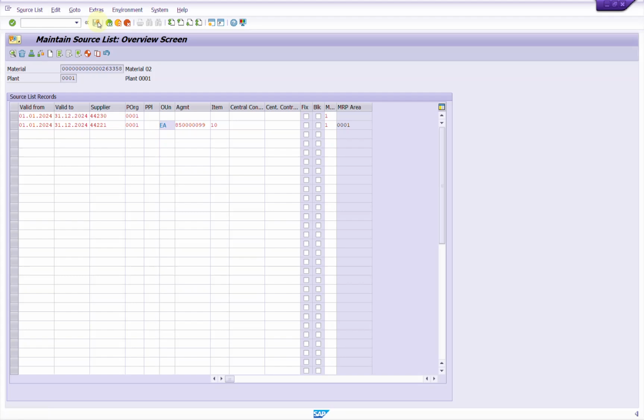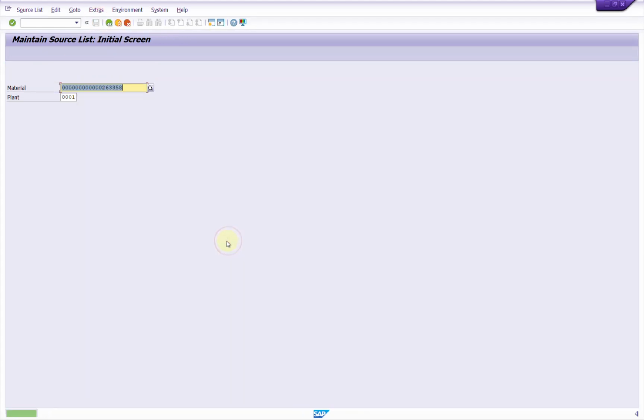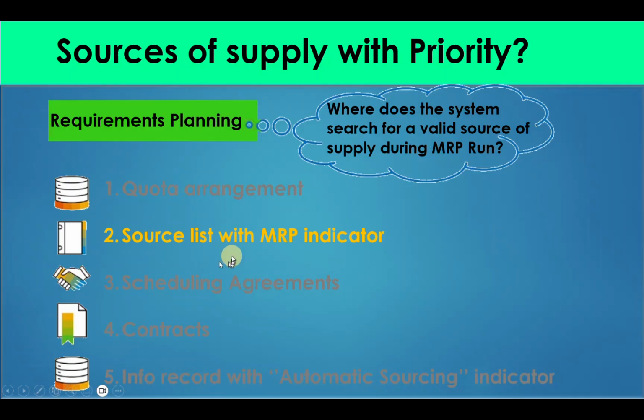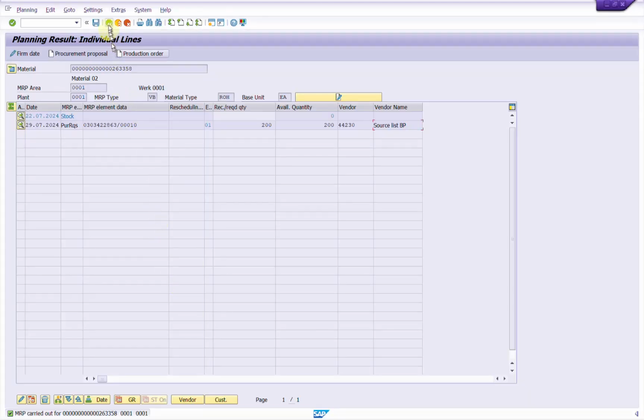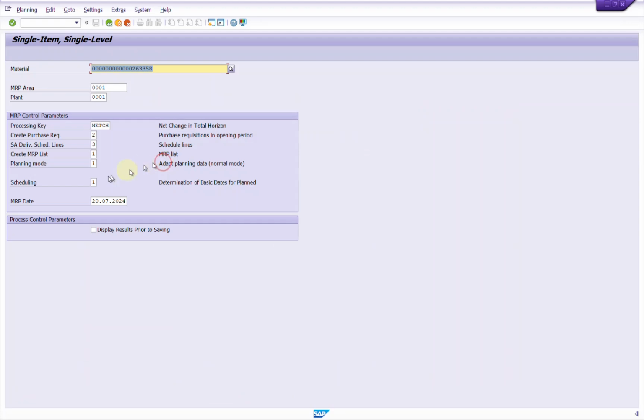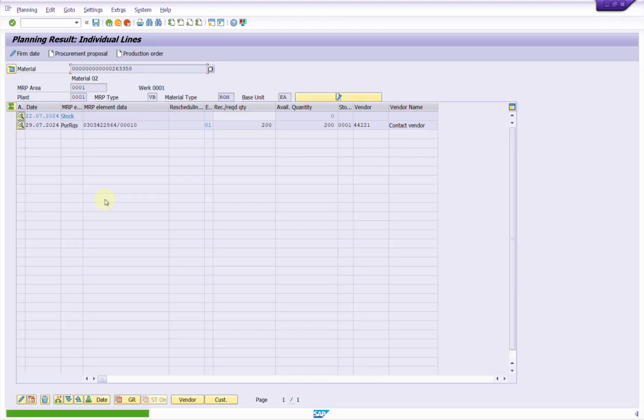Okay, now if I save it, our rule is that a scheduling agreement has higher priority. So with a combination of source list and scheduling agreement, we will see what happens. I will go back. No, I will not save this MRP, and I will rerun MRP. Okay, so see, now the contract vendor is getting higher priority. Sorry, I thought it would be the scheduling agreement, but we have maintained the contract vendor in the source list.